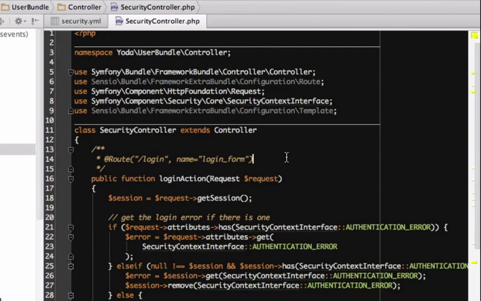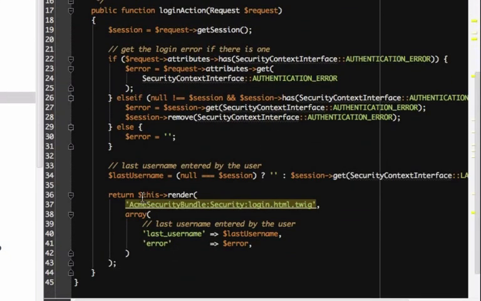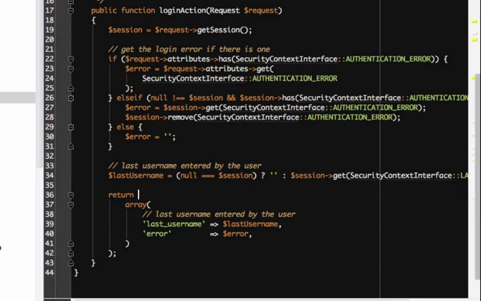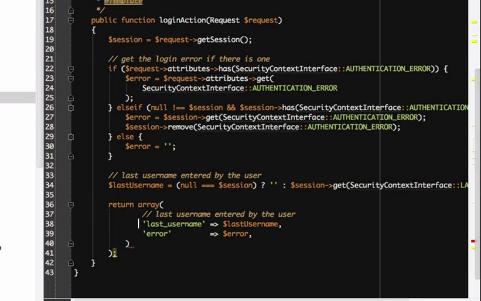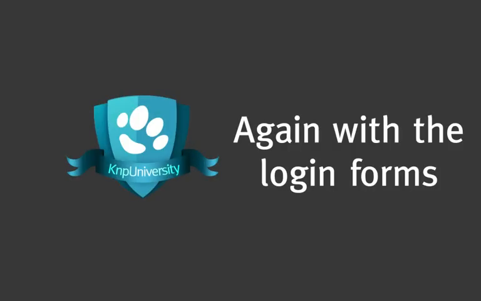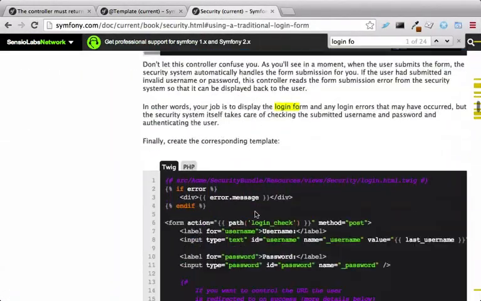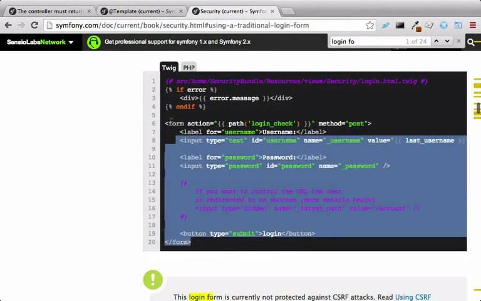Now put @Template above the method and just return the array of variables you want to pass to Twig. With @Template, Symfony renders a template automatically and passes the variables we're returning into it. It's cool, saves us some typing, and supports the rebel forces. Okay, we're almost done. Seriously. Copy the template code from the docs and create the login.html.twig file.